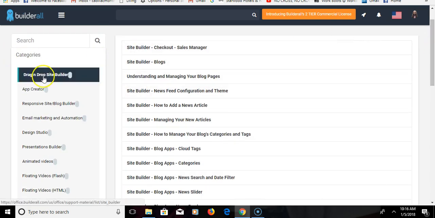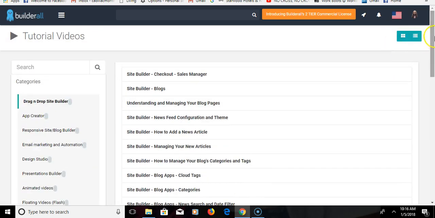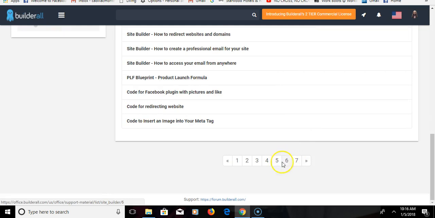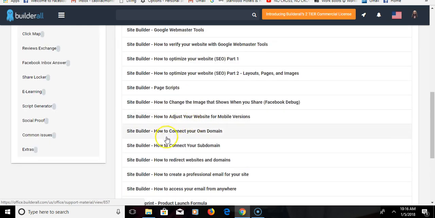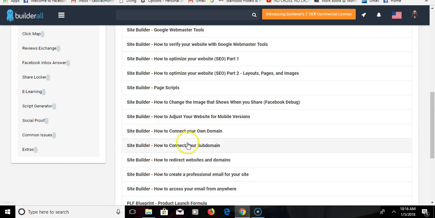Right now, I'm on a drag and drop site builder, okay? And click on this tab right here. And you will see down here, I'm on the sixth page. Okay, and they show you how to connect your own domain, and all you do is simply just right click or just click on it. But the thing is, they show you how to do it with GoDaddy, which is great.